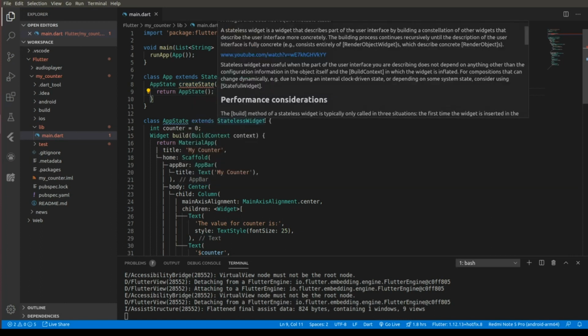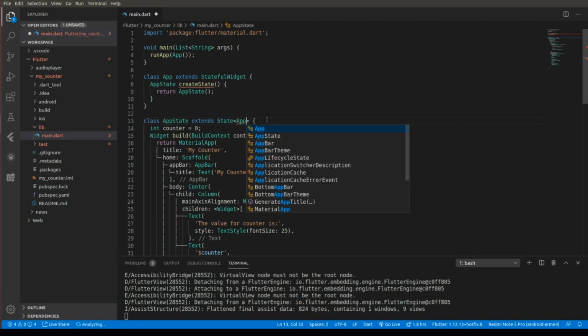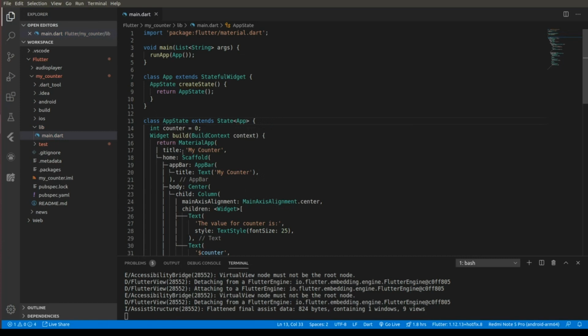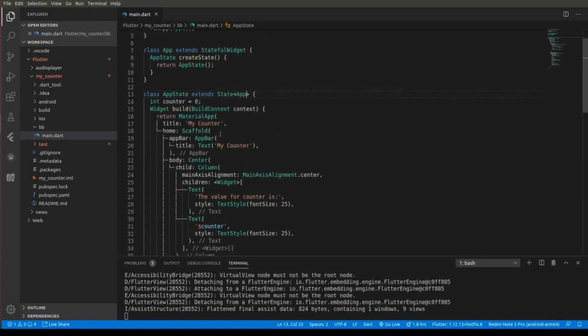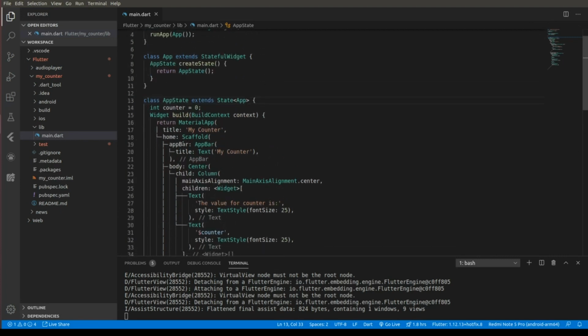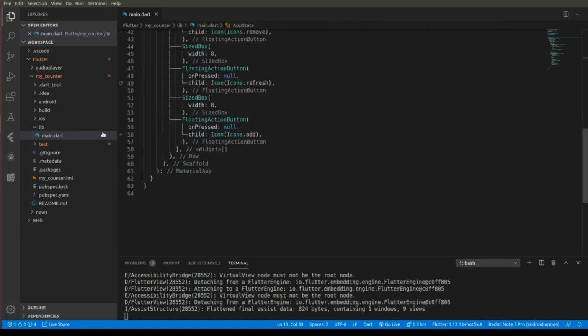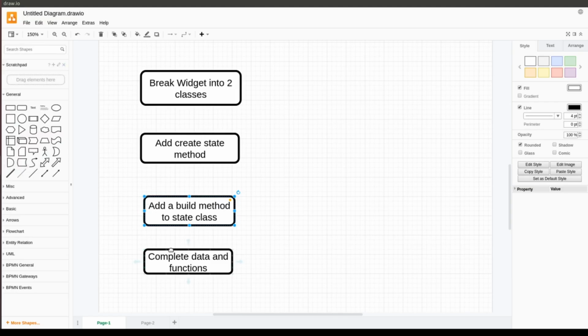So what we need to do over here is State, and we need to add App. Just follow along for a while, I'll explain it in a moment. So all your errors have gone, and let's see another step. It's to add a build method, which we have already added. The next step is to complete data and functions.